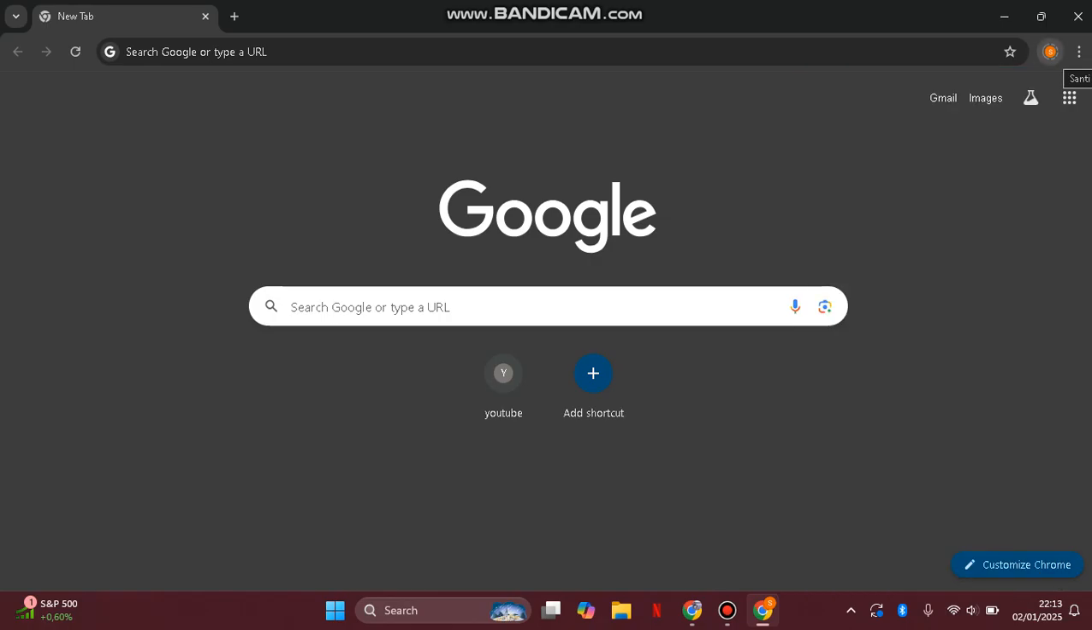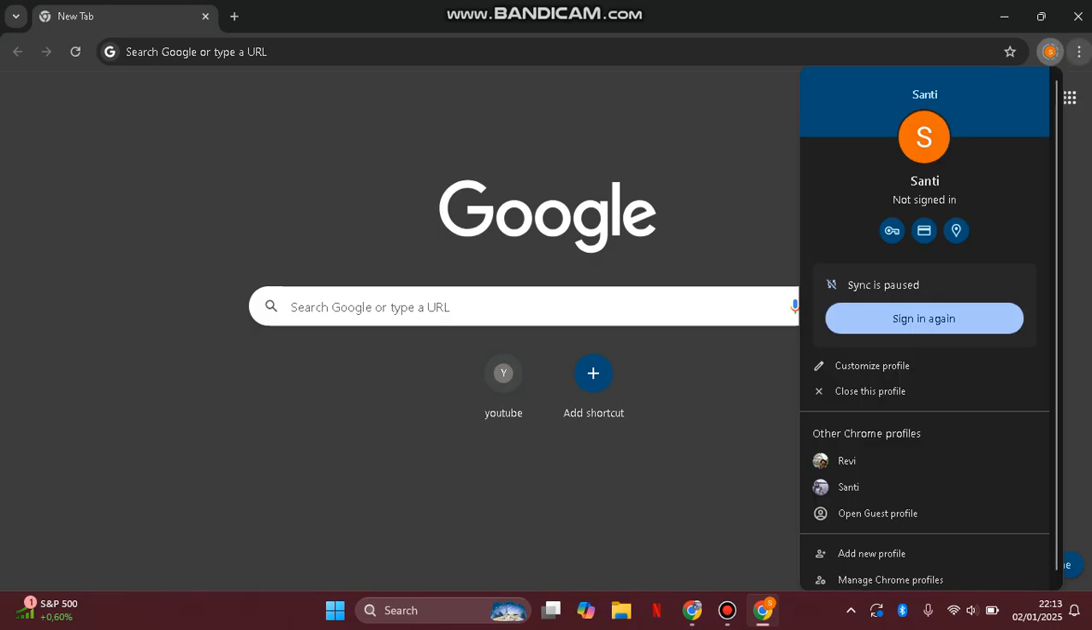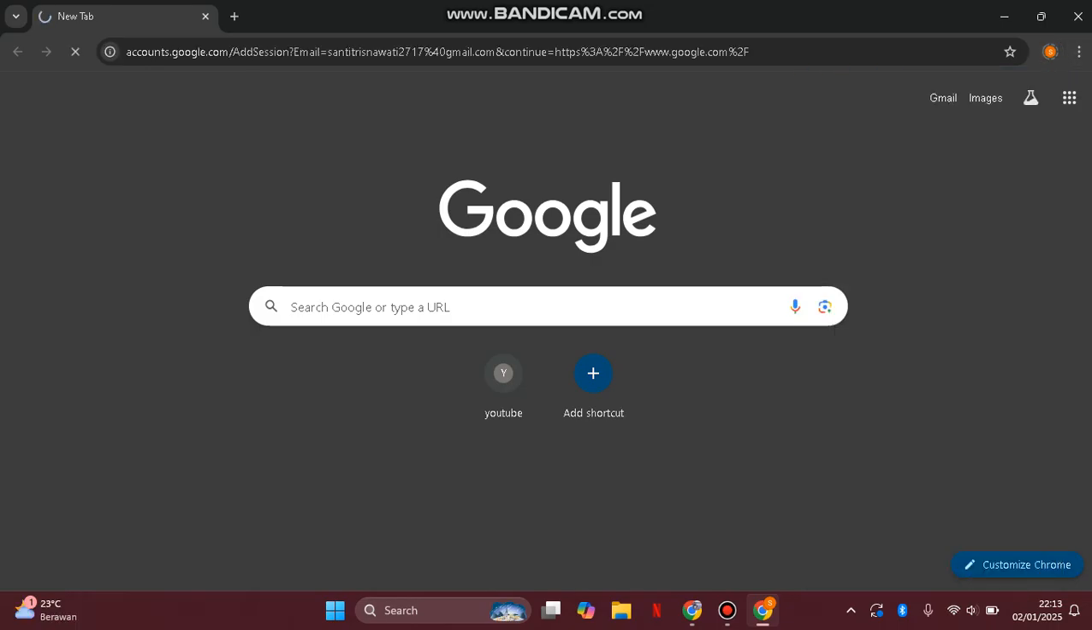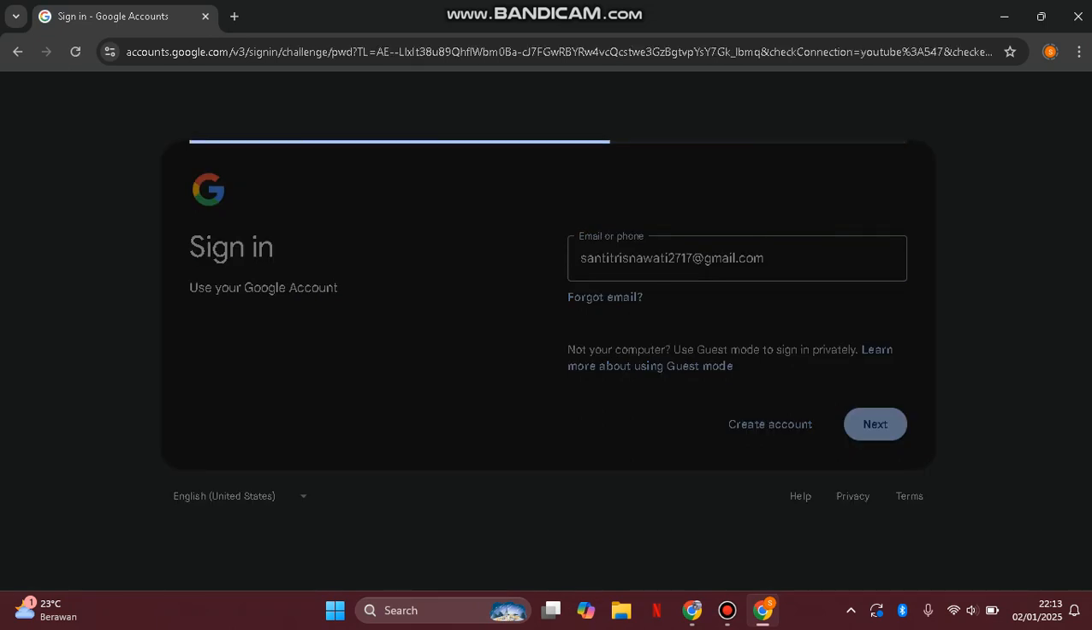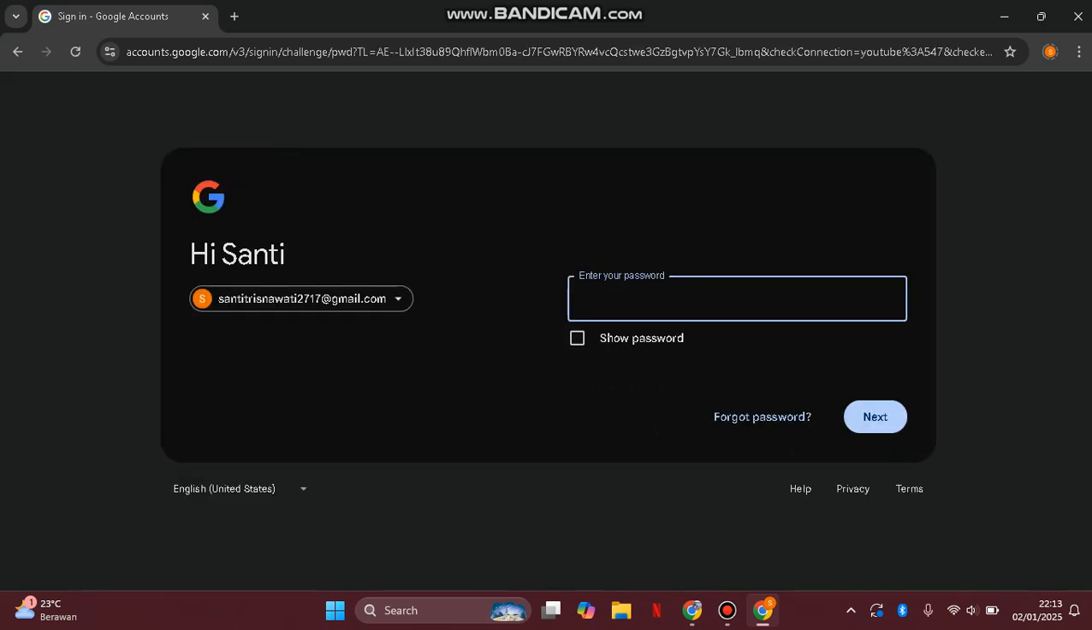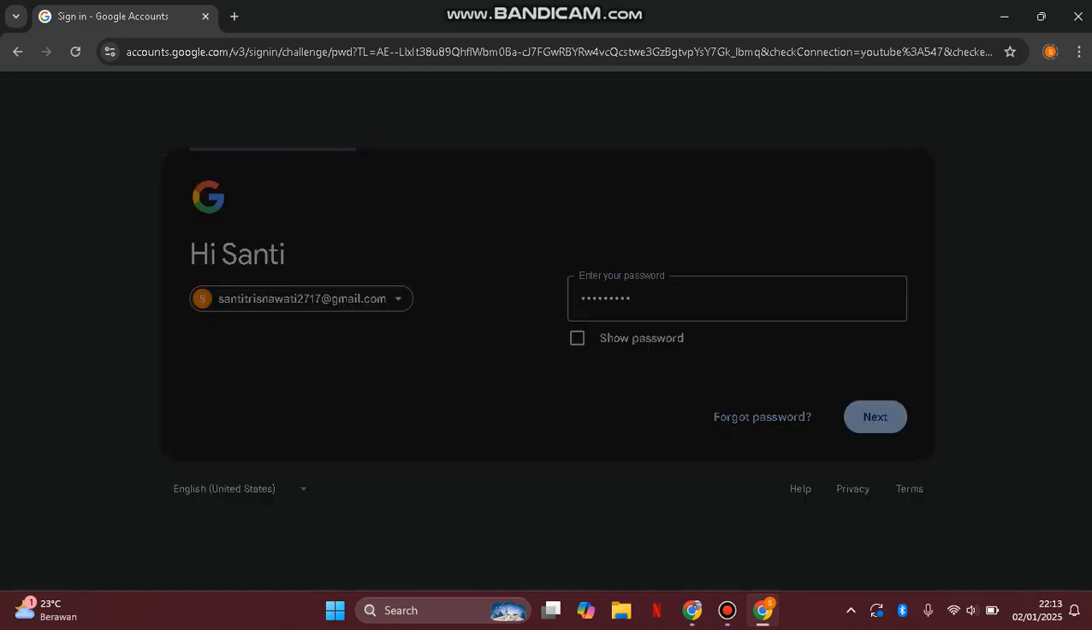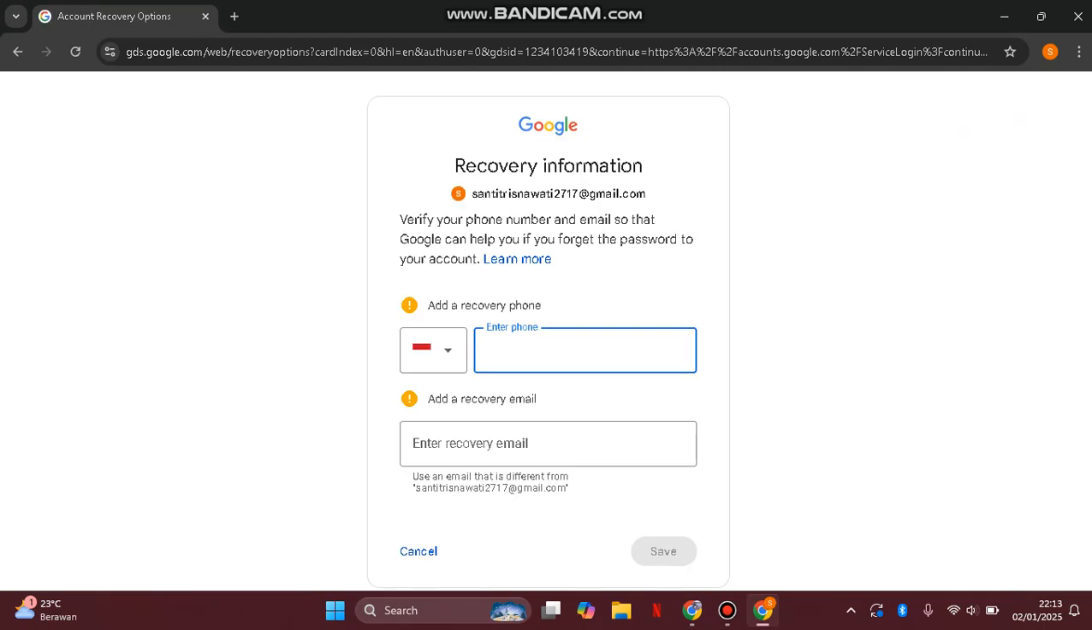First, you can just click on your name or your initial at the top, and then just sign in again to your Google account. Click on next, and then you need to enter the password of your email in here. After you fill in the password, you can tap on next again. And just like that, it will fix the problem.